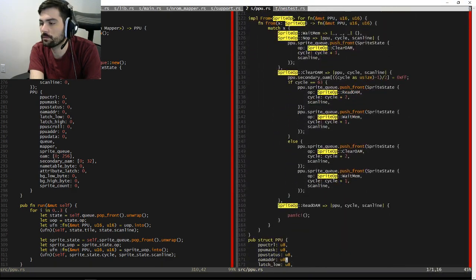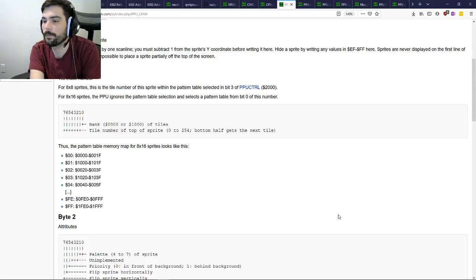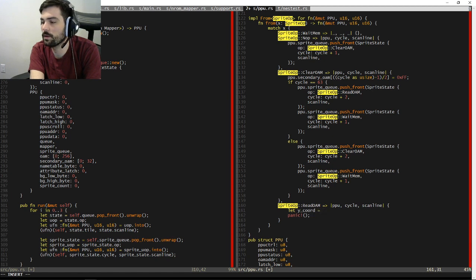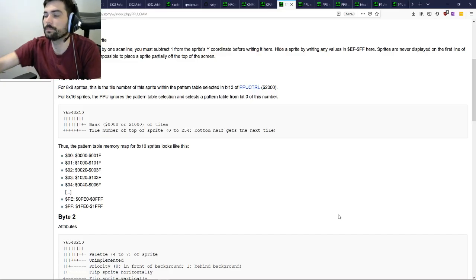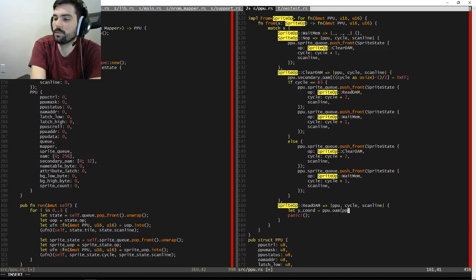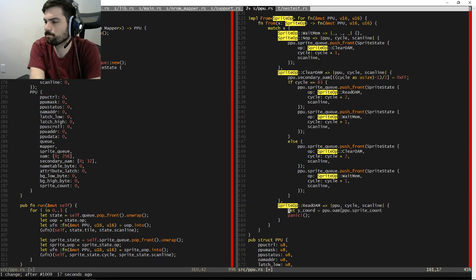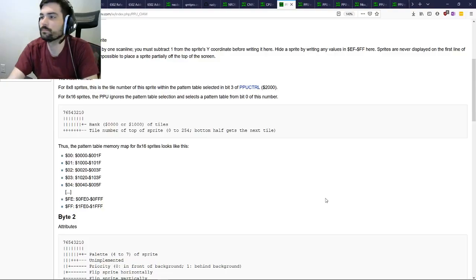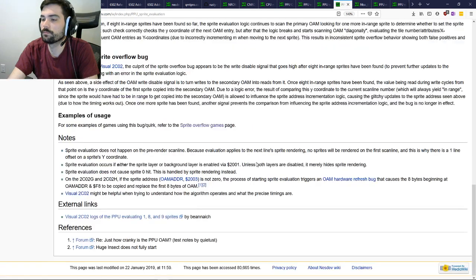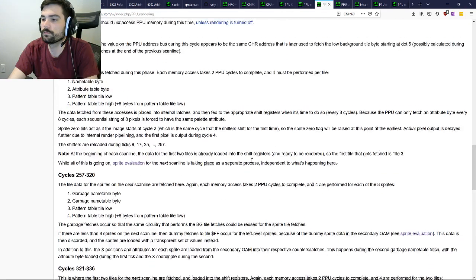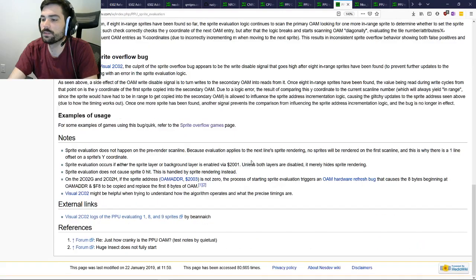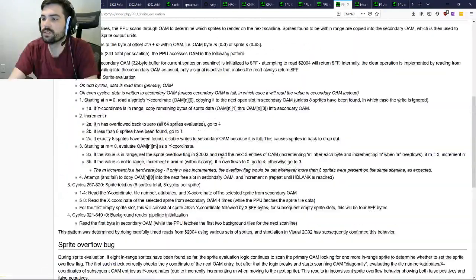So now we're going to read the OAM. Let y coord equal PPU.OAM. PPU.sprite count. No, that's not right. This is the wrong thing. This is the right thing. Okay.